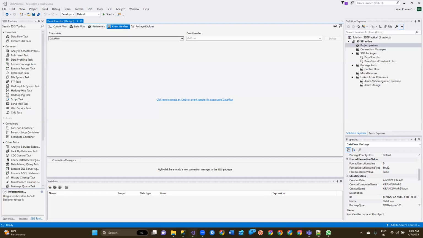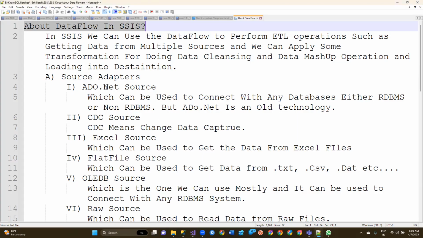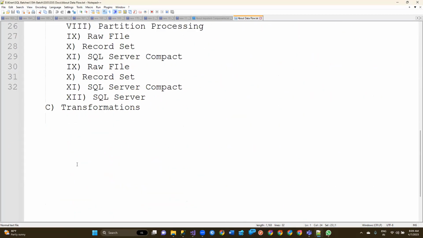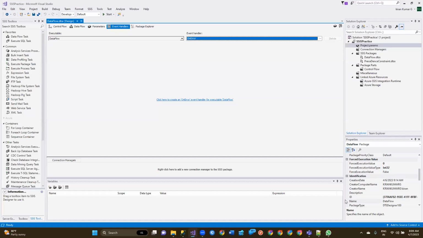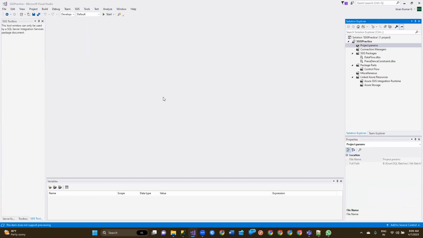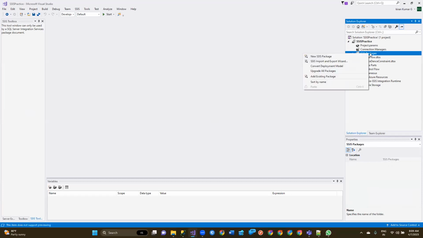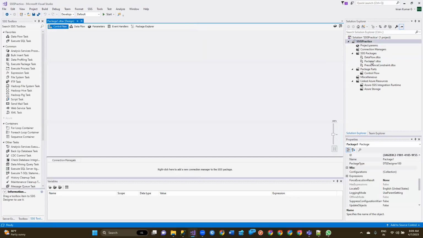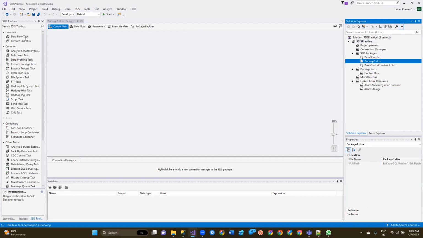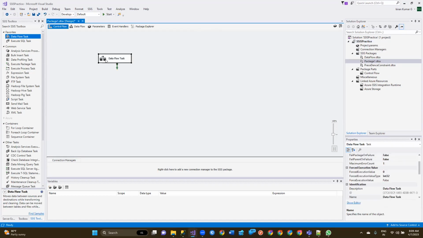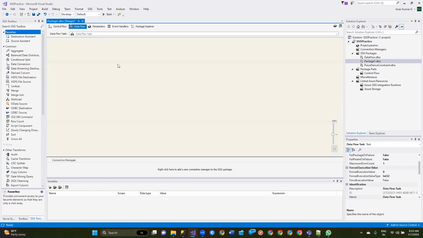So let's create one SSIS package. Before that, first we can start with the transformation part. Just close this. First, I would like to create the new package. If you want to create a new package, in the SSIS packages folder you right click and select the new SSIS package. Yeah, it was added. First, drag the data flow task. So we are starting with the data flow task. Double click on that, it will go inside.